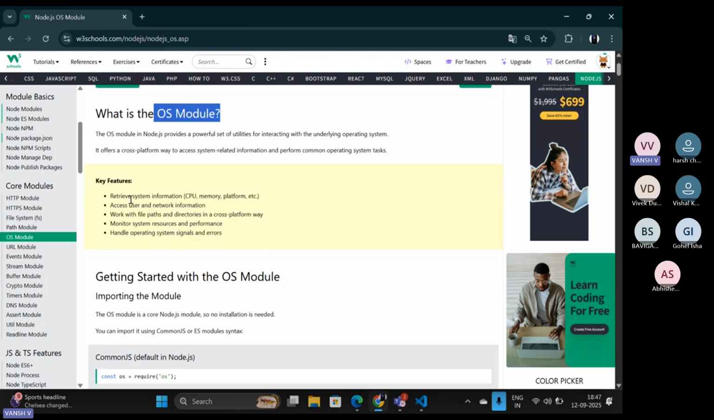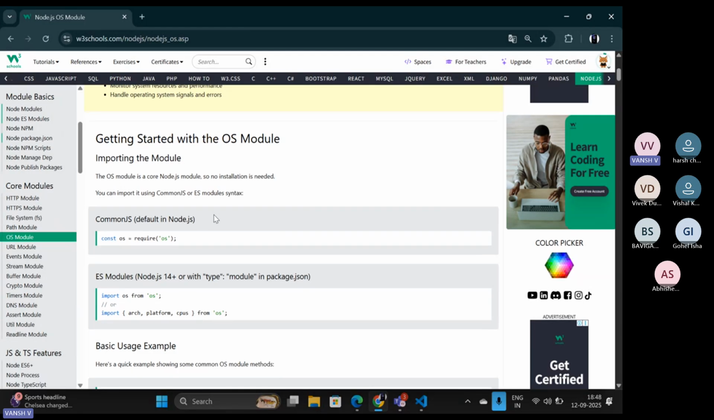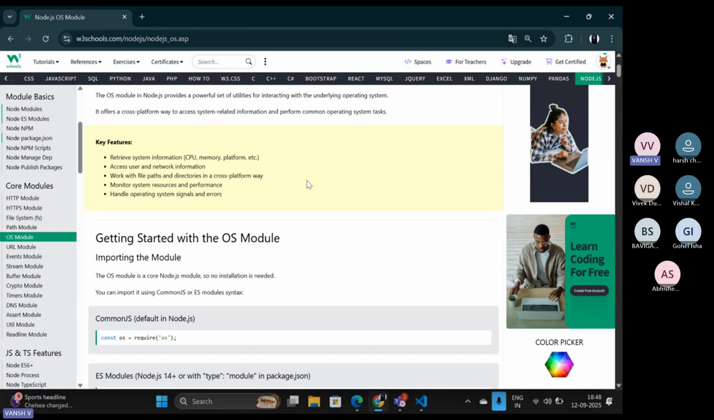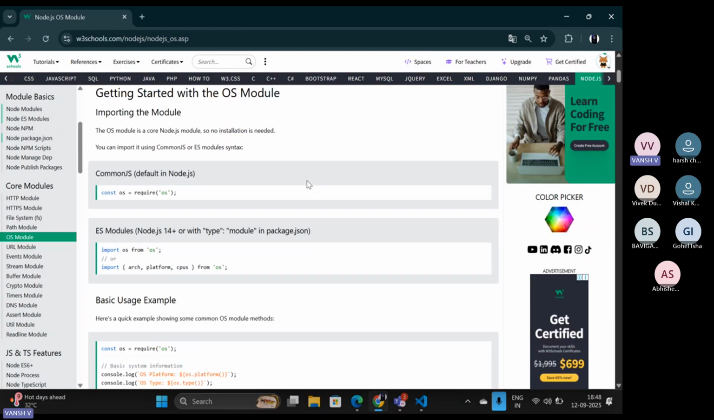What are the key features? Retrieve system information, access user and network information, work with file paths. So in simple words, it will tell you about your CPU architecture, your system architecture, and other things related to your operating system, like how much space is left, the total memory of your system, and the name of the host. That is what we are going to cover here.